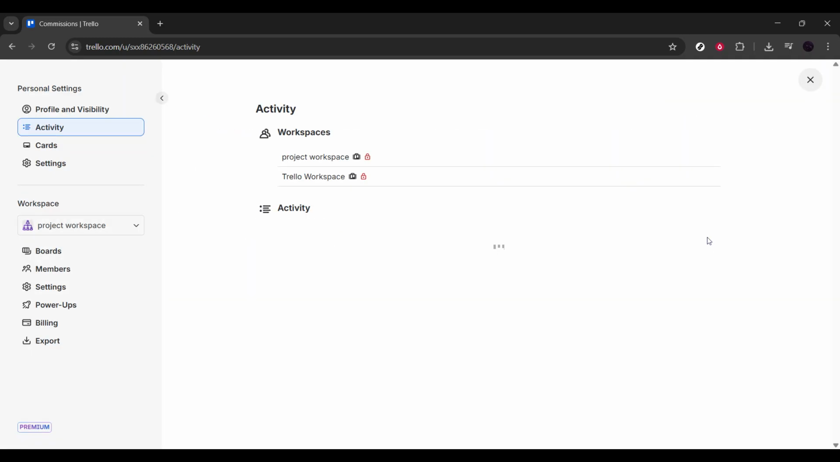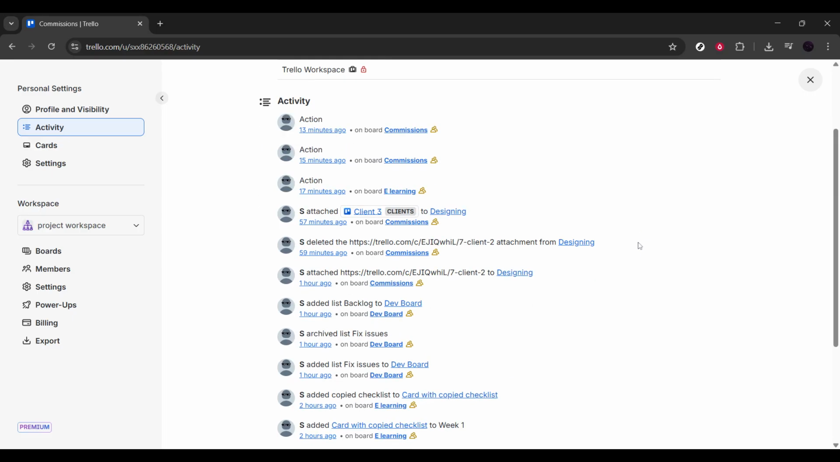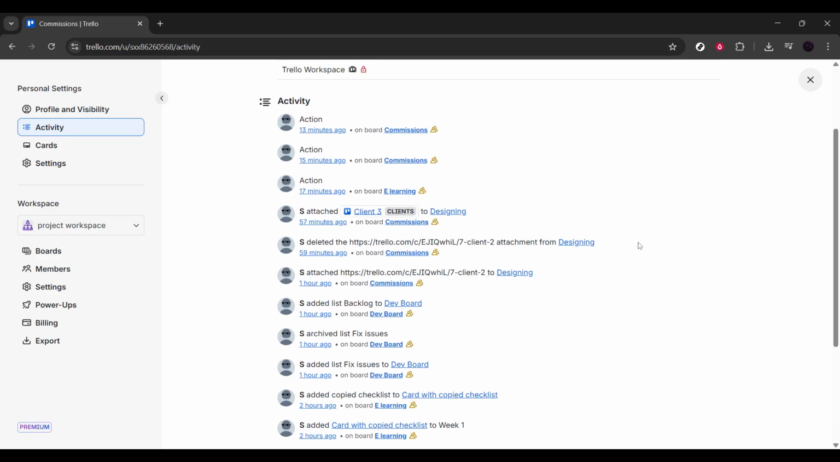As soon as you select it, Trello will take you to your personal activity page. This page is incredibly useful because it shows a chronological feed of everything you've been working on. You'll see actions like cards you've created, cards you've moved, comments you've added, checklists you've updated, and other changes you've made across your boards. Now you can see all your workspaces and activity in one centralized location.